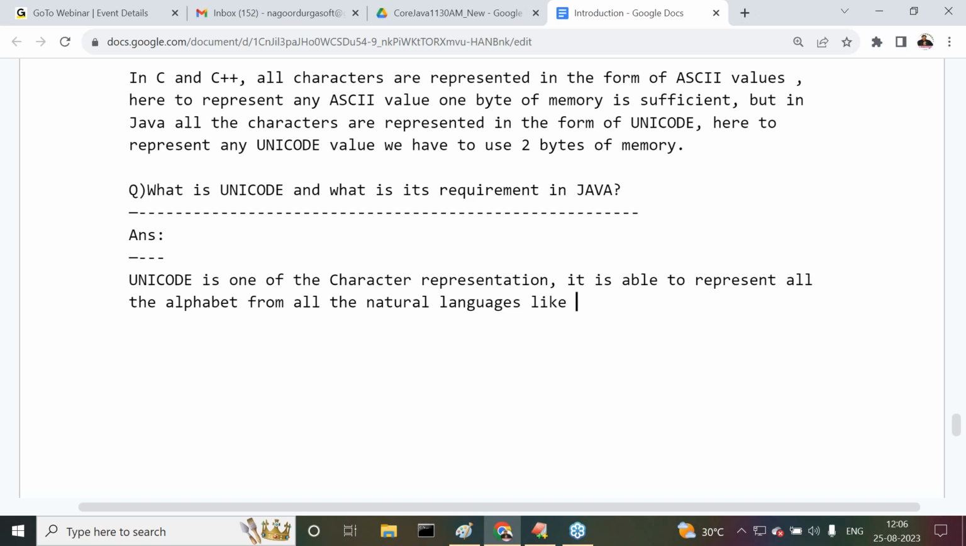Like what are the various natural languages? First one is English. Next one is Hindi. Next one is Italian. Next one is Japanese. For example, Japanese and Chinese and so on. All these languages are natural languages only. Each and every natural language has its own alphabet.